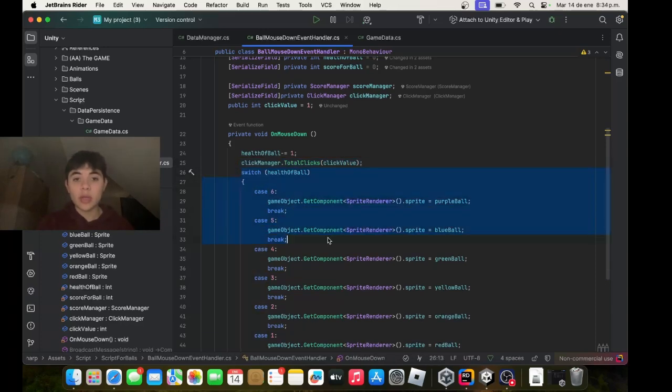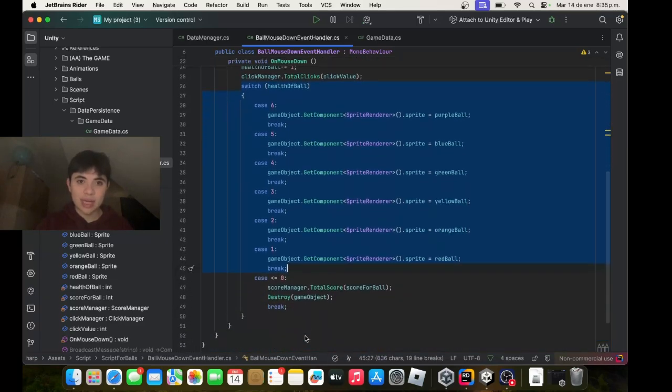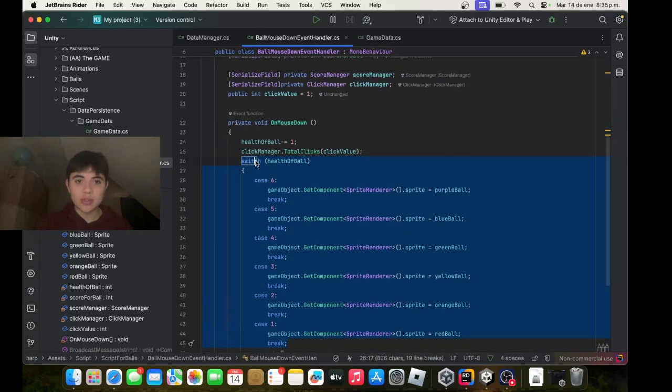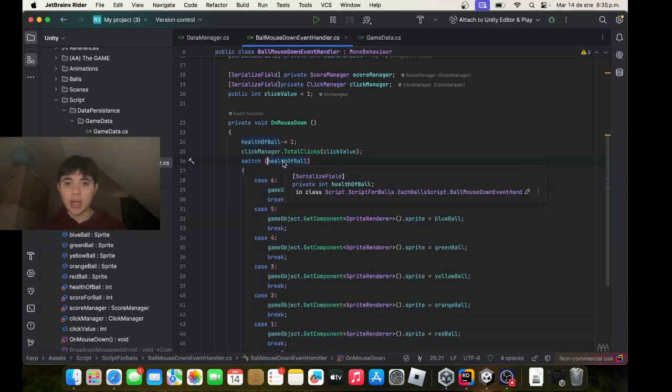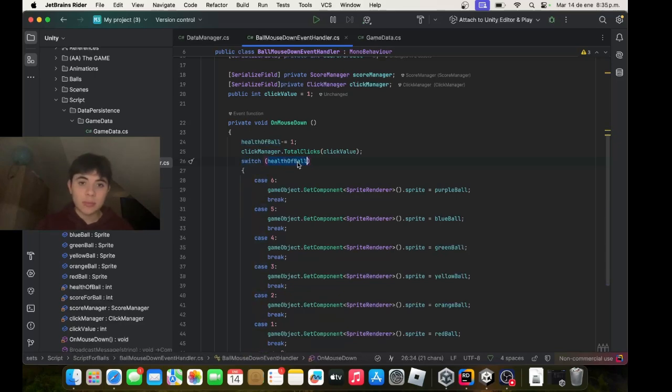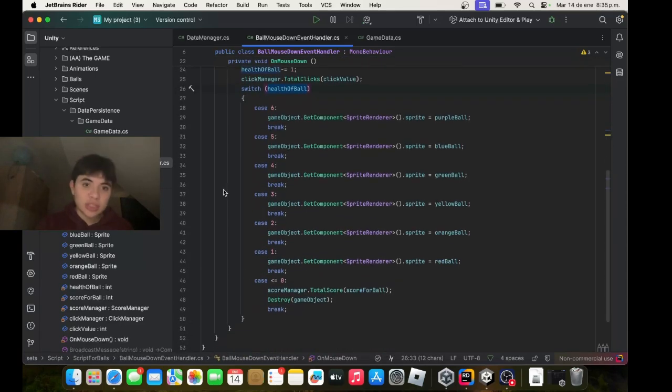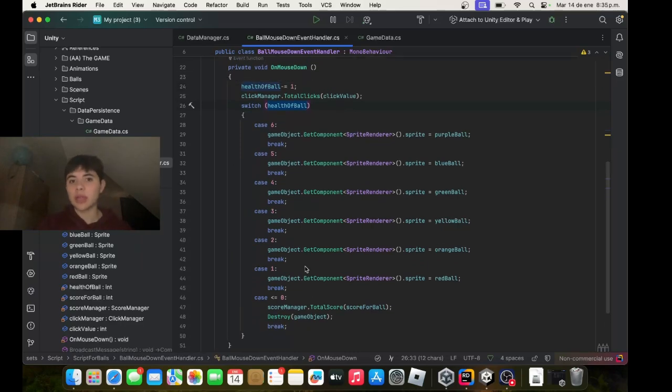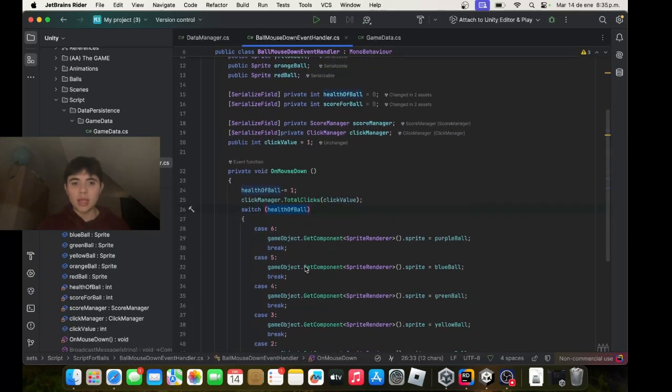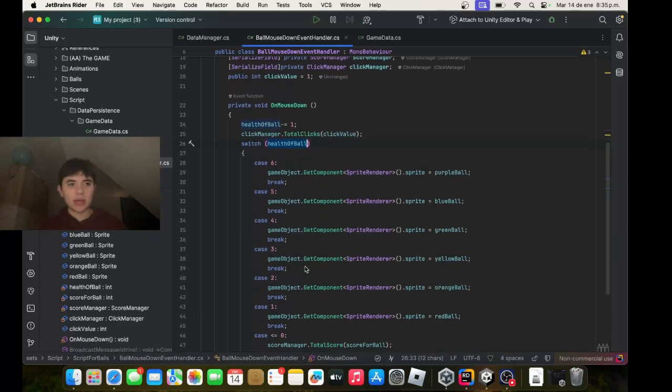And then we are going to use a switch case. What does that mean? Well, basically, this switch case can only be used by integers. I think only used by integers. So basically, we're declaring when this health of ball is a certain value, well, this will happen. Now, I think it would be better if we have an example.